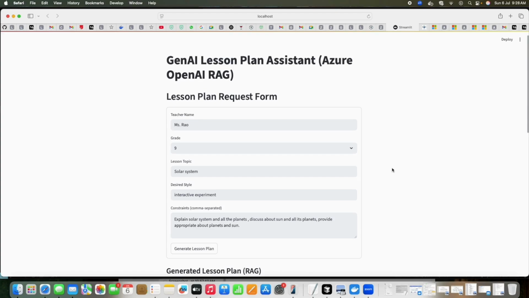So basically what you're seeing is a form which helps with the details that are required by my prompt, which is there in the code. So name of the teacher can be anything that you want, but I just put it for reference. And this POC, proof of concept, primarily is for grade 9, but later on I can build it for the other grades as well. But just for reference purposes, to start with, I just used grade 9.